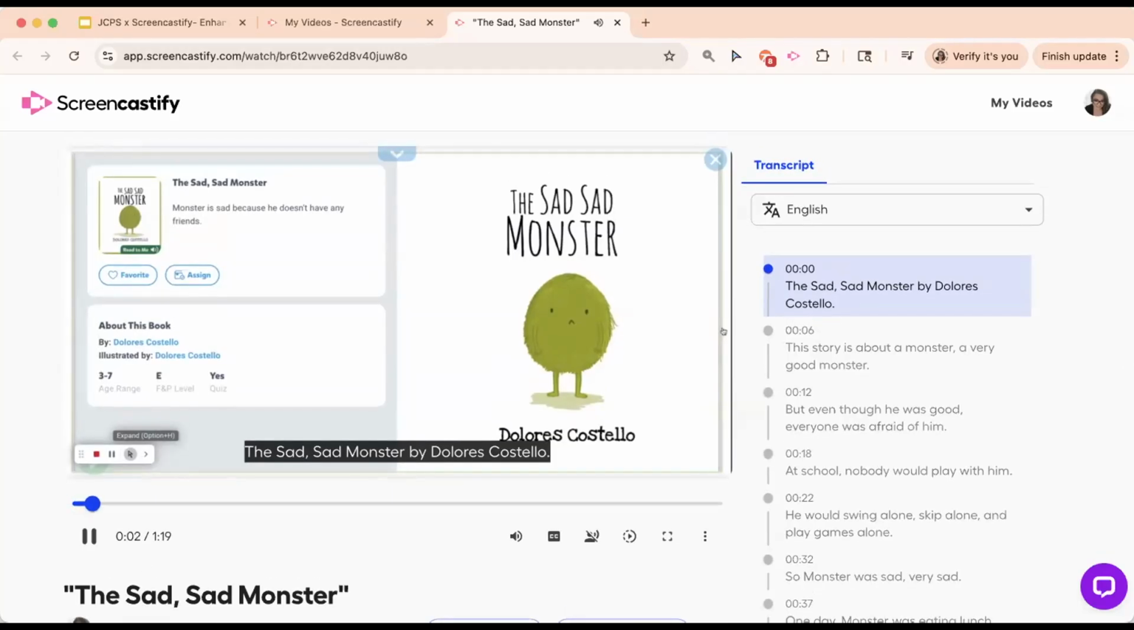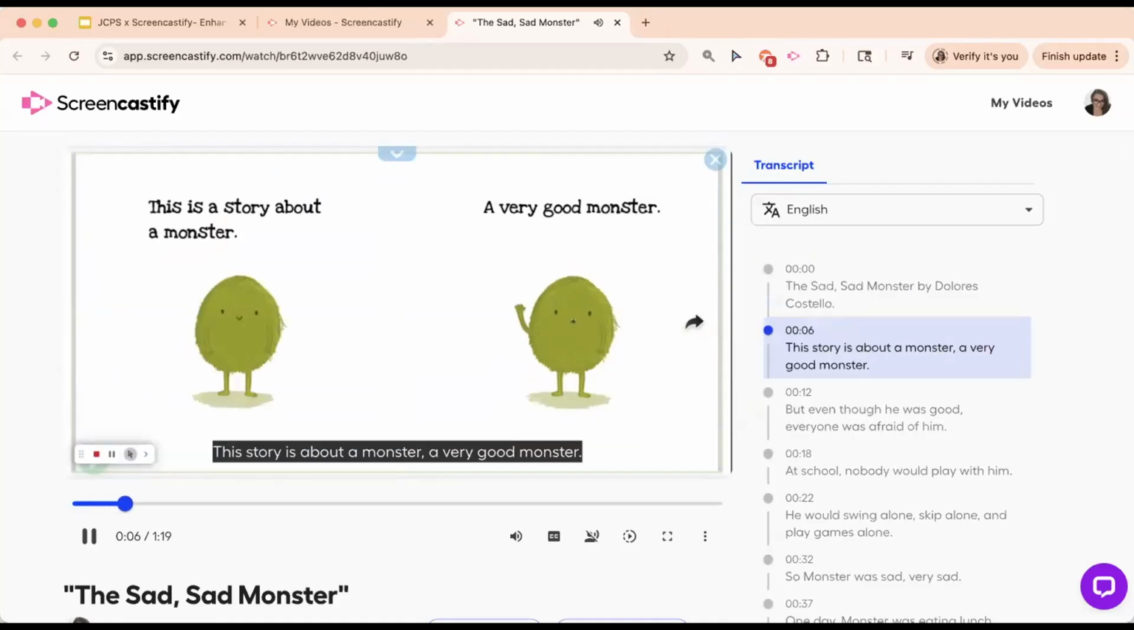The Sad, Sad Monster by Dolores Costello. This story is about a monster, a very good monster.